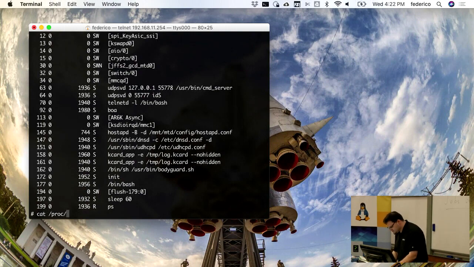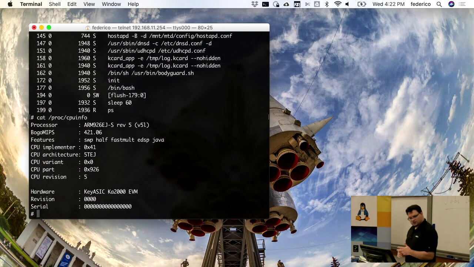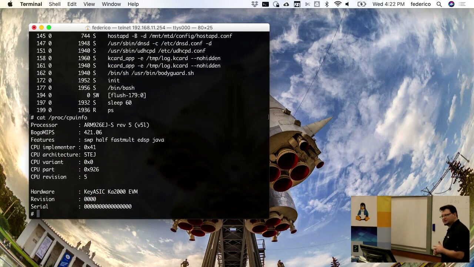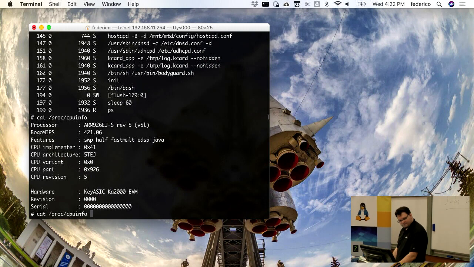Proc CPU. Nothing too surprising here. It looks like I got the CPU architecture right, which is not hard because it's such a common chip. And it is 400 BogoMips, so there you go.